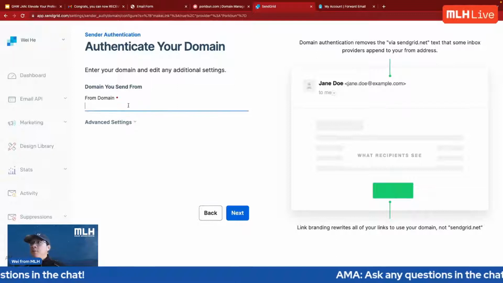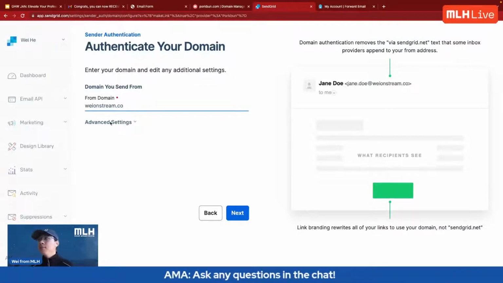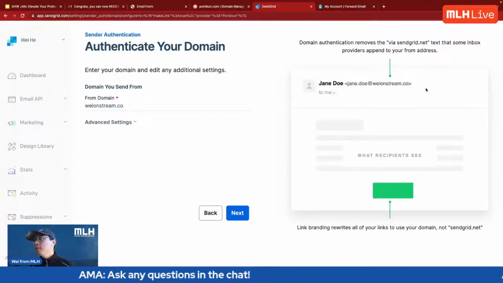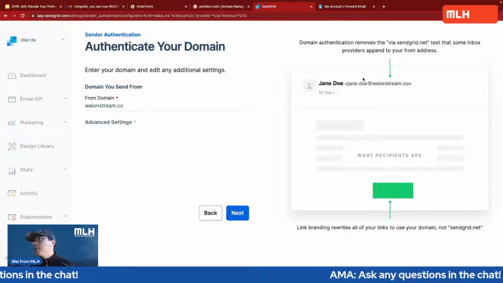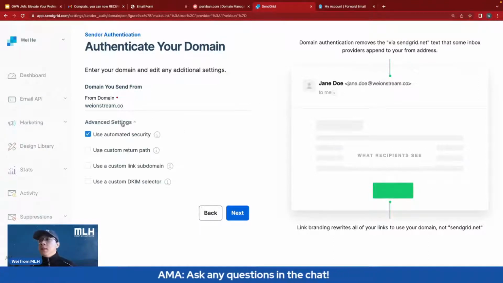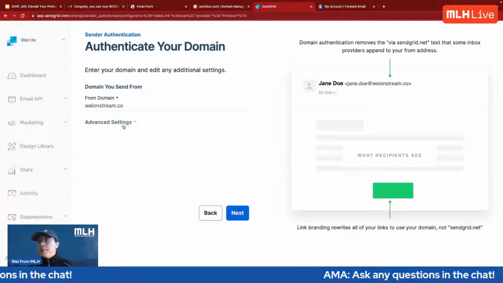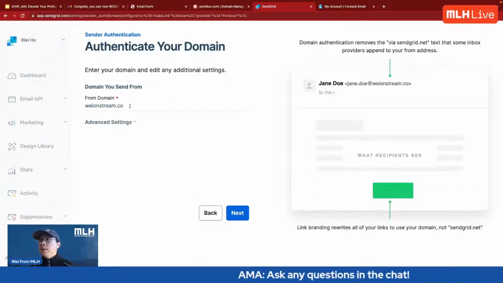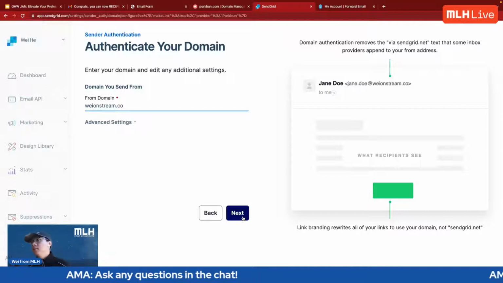And under from domain, we're going to add our domain name. As you can see here, janedoe@wayonstream.co. Perfect. And we're not going to do any advanced settings for now. We're just going to put in wayonstream.co under from domain and hit next.